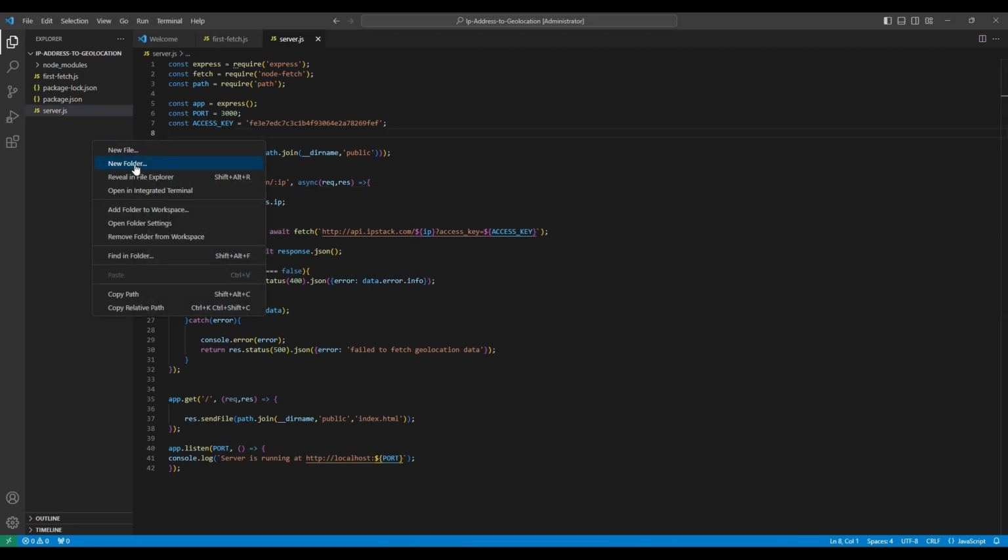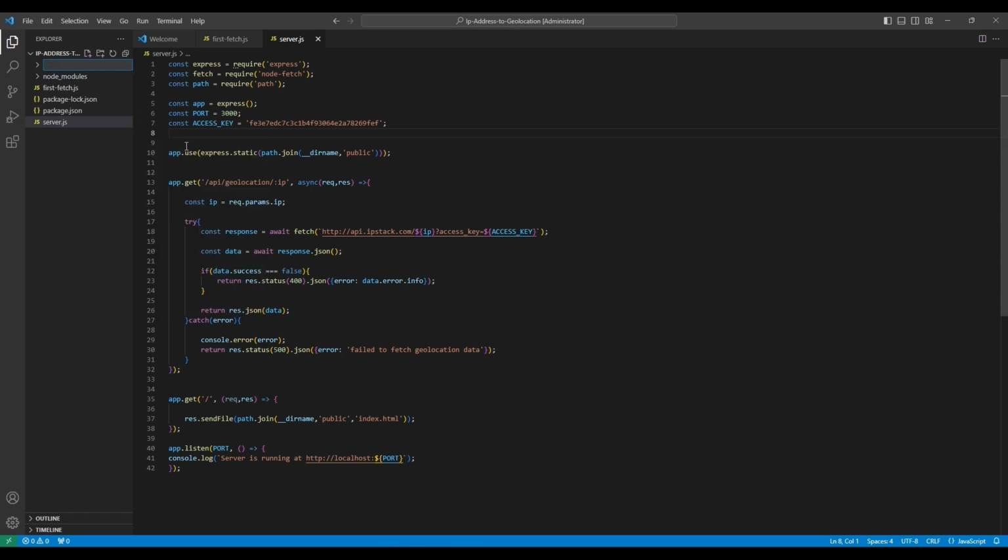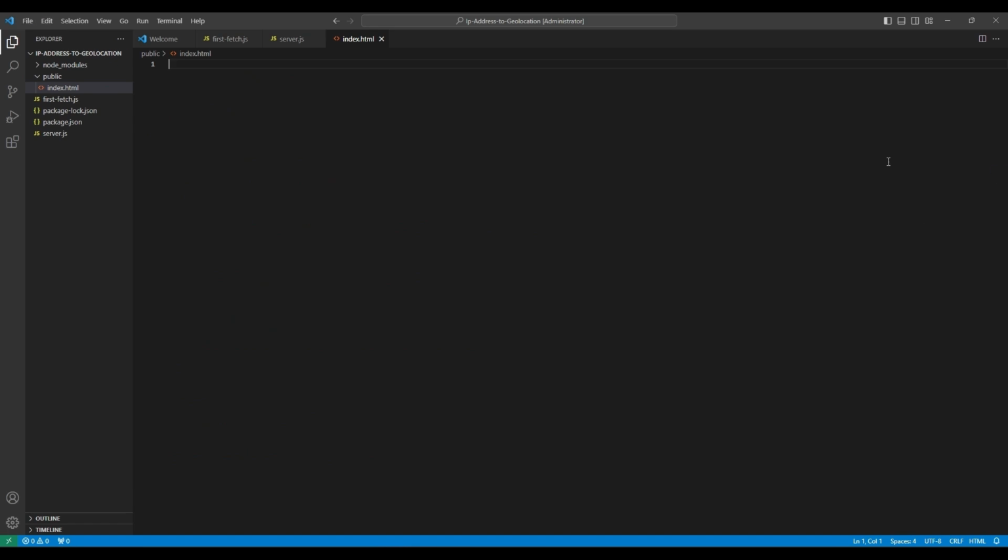So for your front end, let's start by creating a subfolder inside of our main directory and call it public. And then inside here, we want to create a new file called index.html. Now you can build your front end however you like to use this data. I'm just going to do it the way that I showed you guys in the beginning of the video.